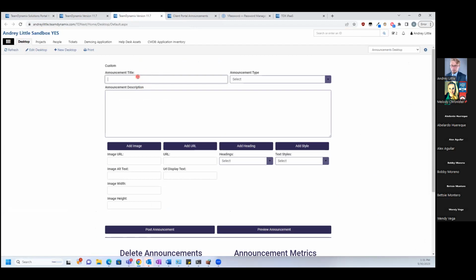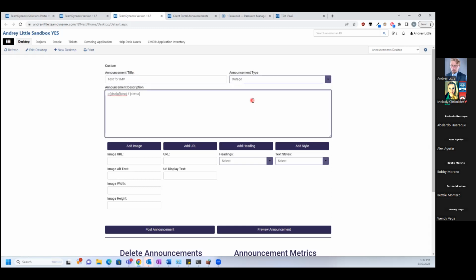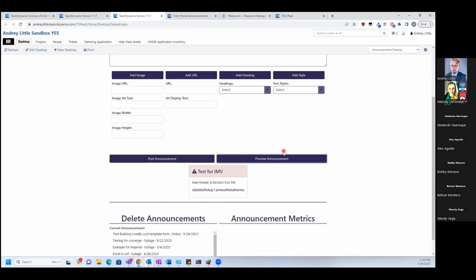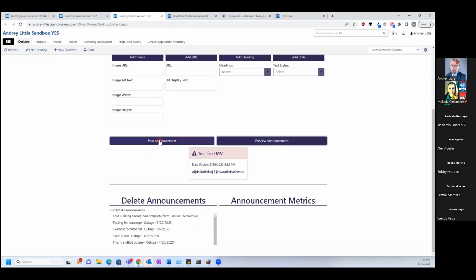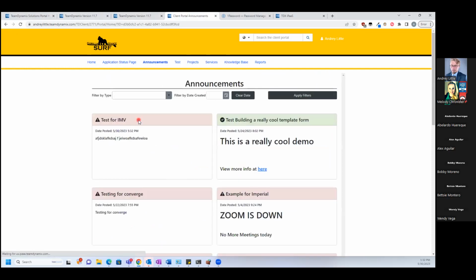Now this is an iPaaS dynamic form that I can come in here and populate information in. So I could say test for Imperial Valley. I could select its type, put in some text in here. And then I preview what it's actually going to look like. And then I can post it, and then essentially through some magic, next time this page loads, it will actually be present there for everybody to see.